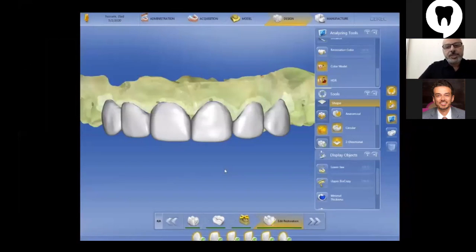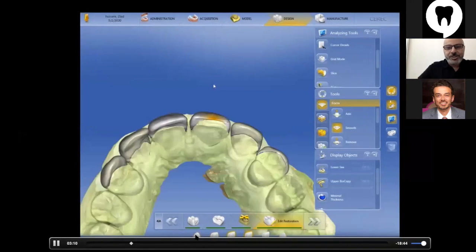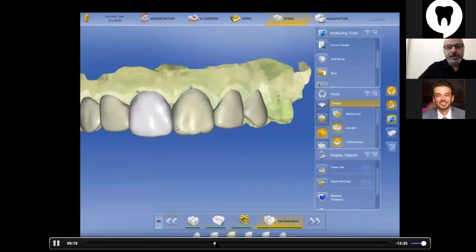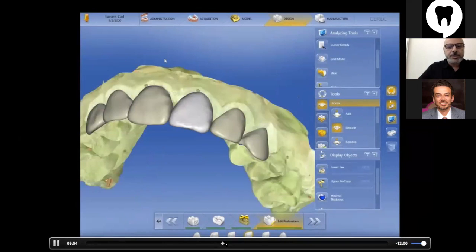Oh, the video went berserk. I'm gonna return to that part because I want to show you something important here. After both teeth were adjusted, yeah.